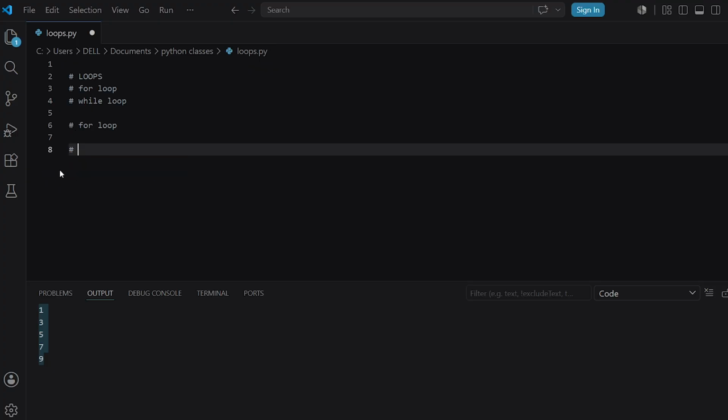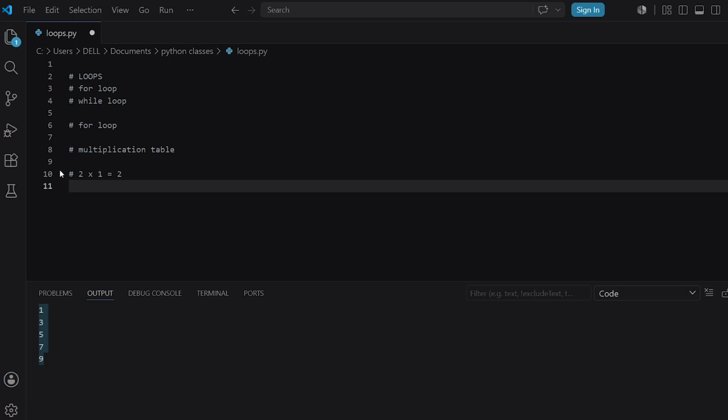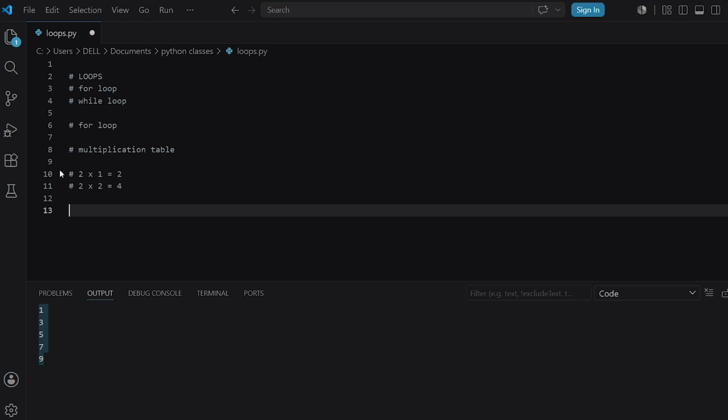In this example, we're going to be using the for loop to generate a multiplication table. So here we have multiplication table. For this example, we want to generate something like maybe a 2 times table, a 3 times table, or a 4 times table. So we're going to have something like 2 times 1 is equal to 2. We're going to have 2 times 2 is equal to 4, all the way to 2 times 12. So we can have something like 2 times 12 is equal to 24.